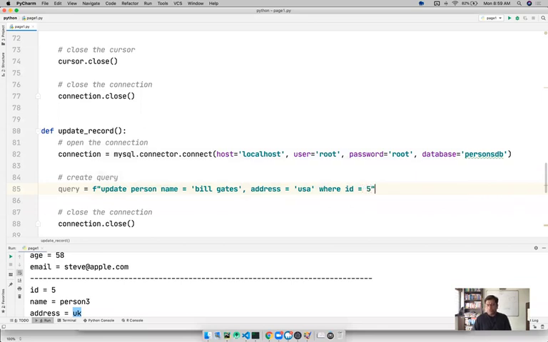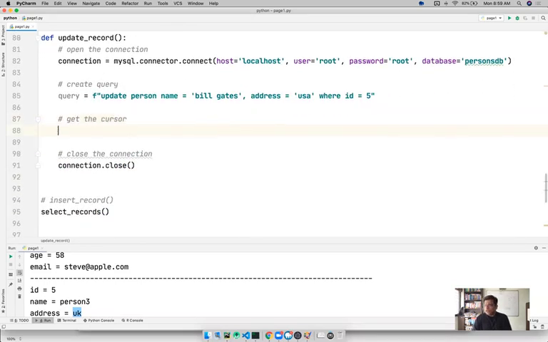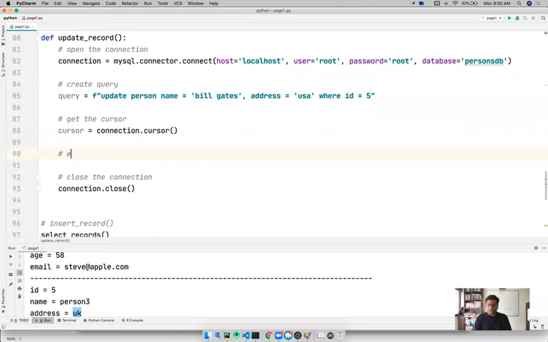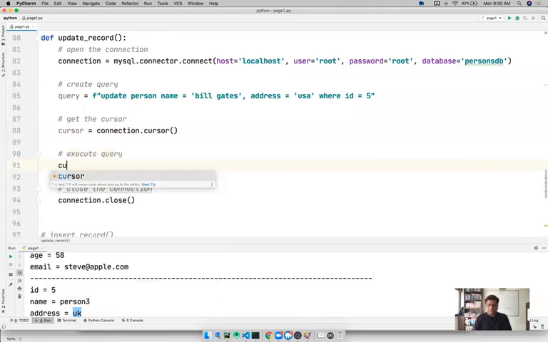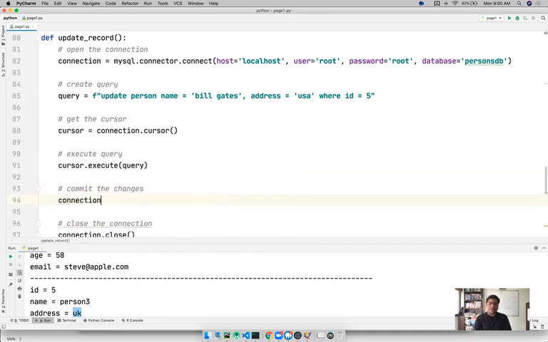I want to execute this query. To execute the query, you need to get a cursor. So I'll say get the cursor. This cursor will help me to perform my operation. Cursor is equal to connection.cursor. And now I'm going to execute the query. By saying cursor.execute(query), we will execute the query. Again, don't forget to commit the result. So I'll say commit the changes. And to commit the changes, we'll have to say connection.commit.